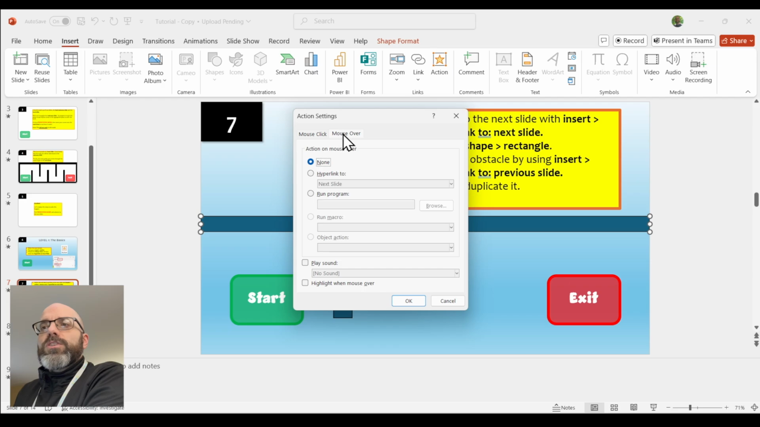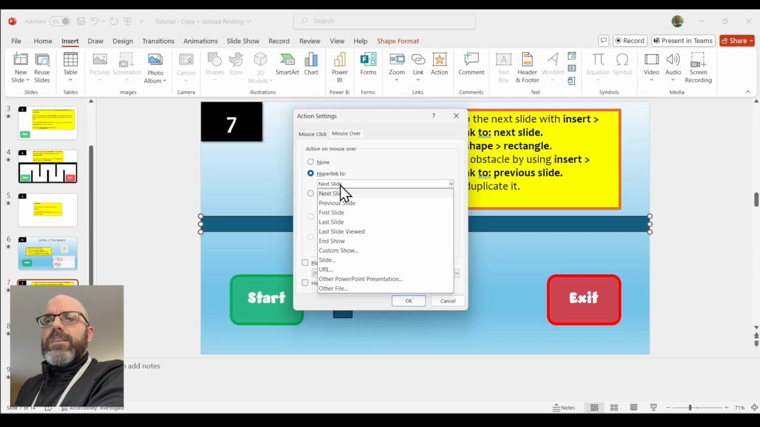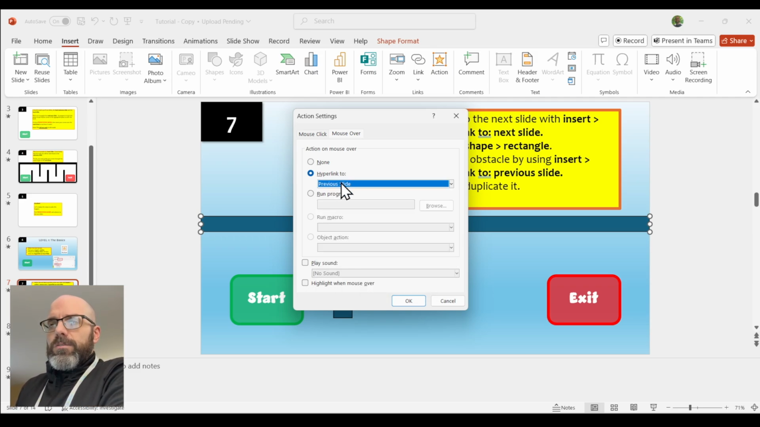change to mouse over. I guarantee at some point you're going to forget to do this, and it's going to be a mouse click, and your game's not going to work right. That's something you want to be aware of, and let your students know they'll make that mistake too. Mouse over, and this time we're going to hyperlink to the previous slide, because when we hit an obstacle, we want to start over. We want to start the level again. We lost, we failed. So the previous slide for any obstacles.